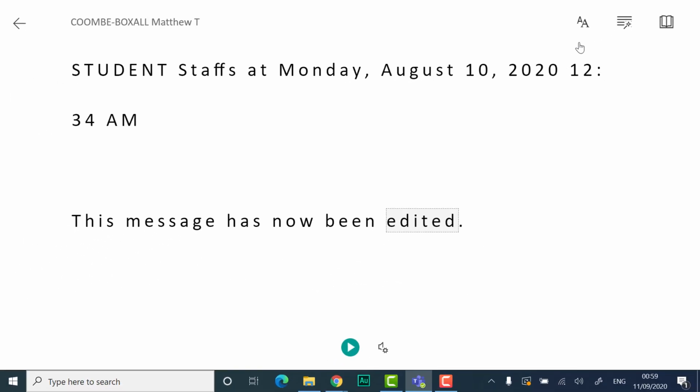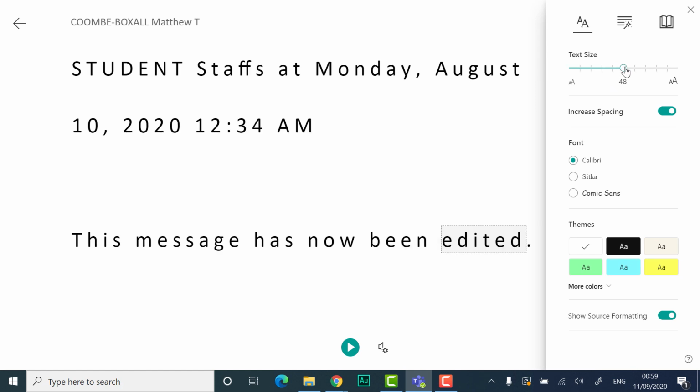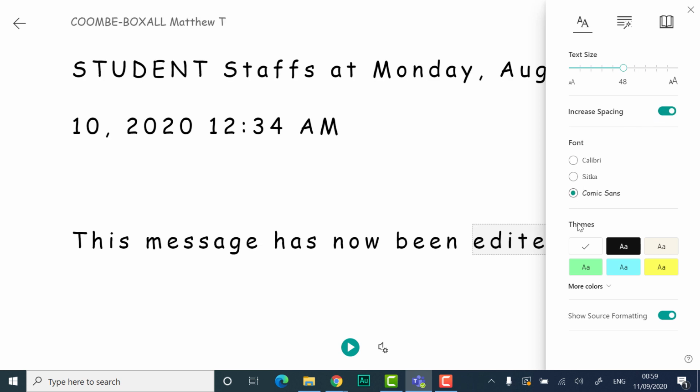The first tool is Text Preferences. In this tool, you can change the size of the font, the spacing of the text font, and the theme, which will change the text and background colour to suit your requirements.